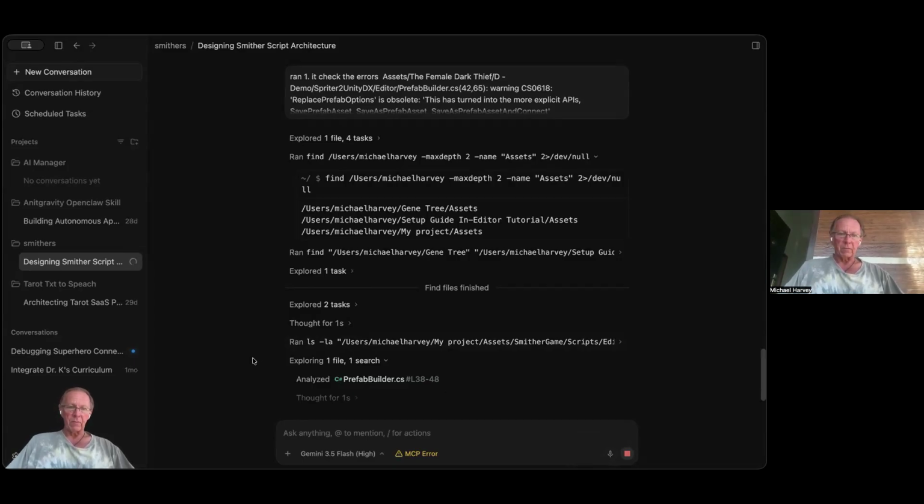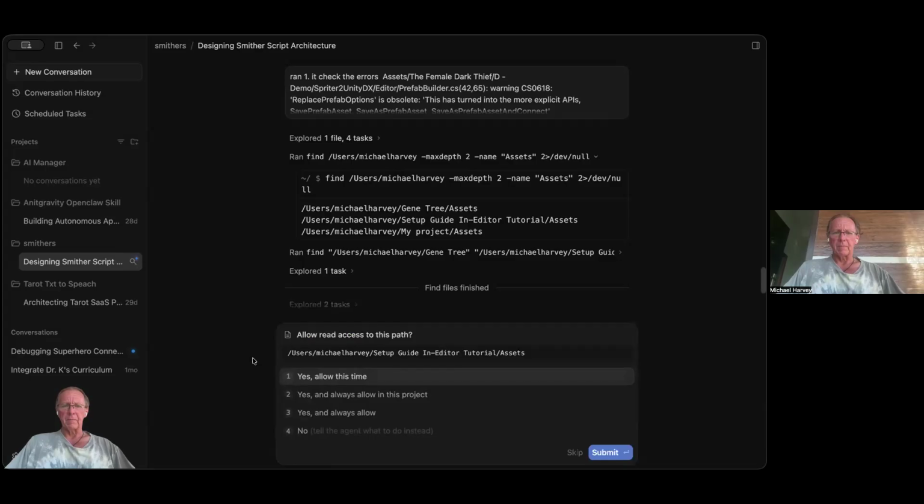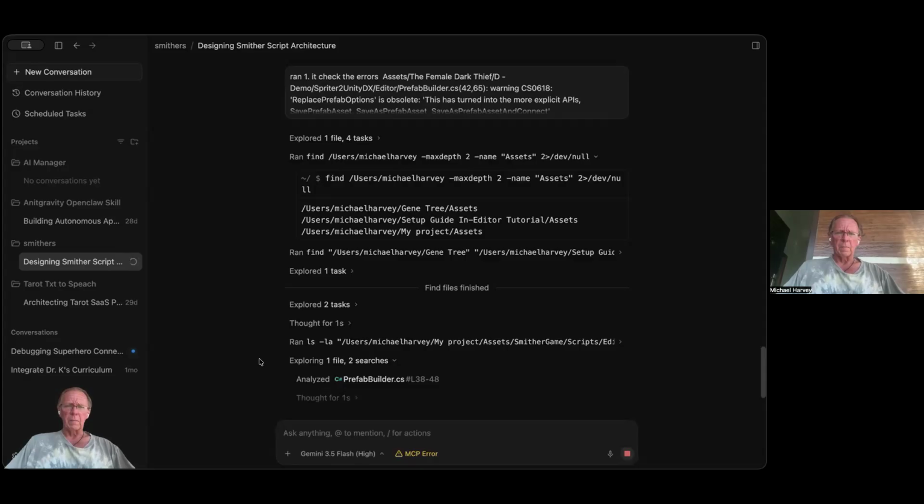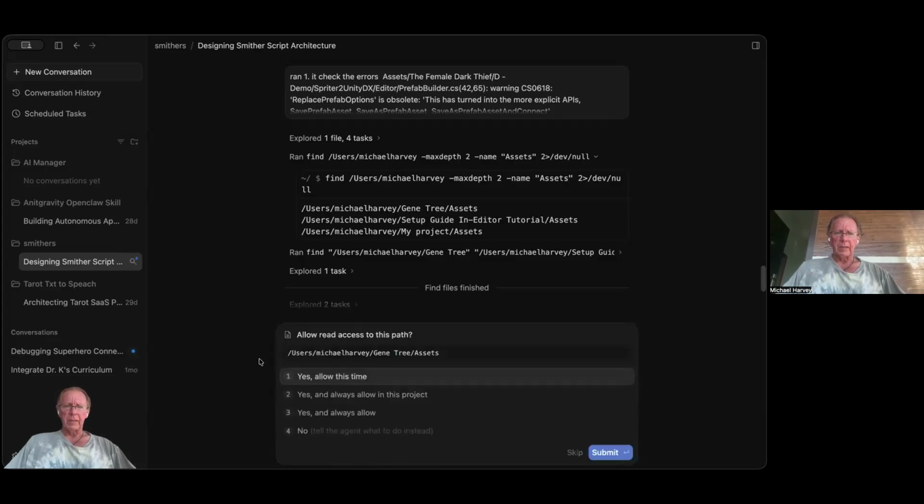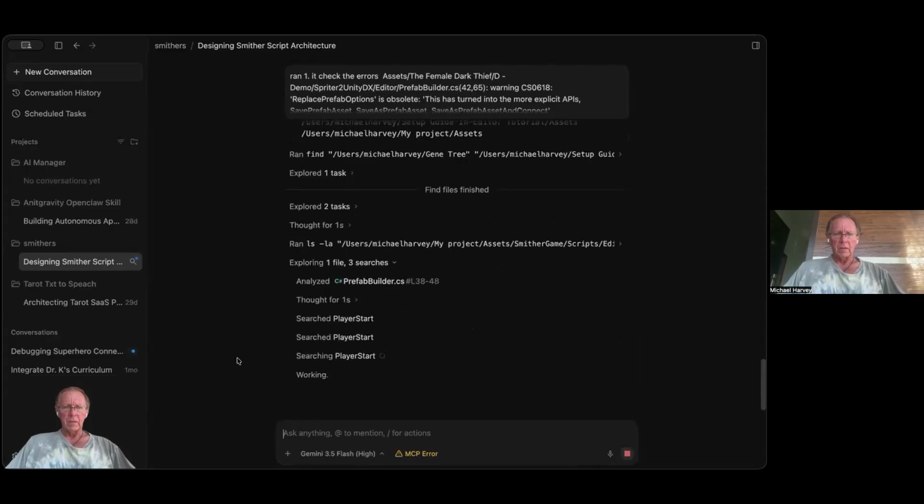I'm quite impressed with this 3.5 Flash, Gemini 3.5 Flash. It seems to be a lot stabler than 3.1. I was running 3.1 Pro for a while there. It seemed to be struggling with delivering the requirements. Yeah, so I'm enjoying it. And let me just bring you over to what I'm doing at the present moment.